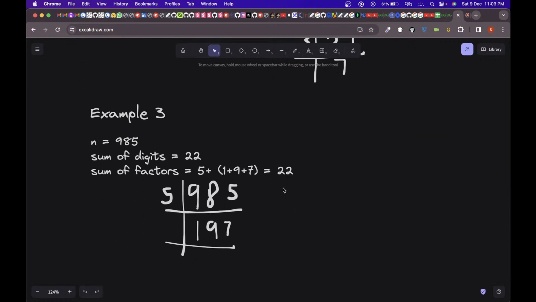And let's see another example, 985, where the sum of digits is equal to 22 and the sum of its factors is equal to, like, there are only two factors of 985, that is 5 and 197. And 197 is basically a prime number, and it's of 3 digits, so we calculate the sum of its digits, which is 1 plus 9 plus 7, and overall it's equal to 24. And the sum of digits is equal to the sum of factors. As they both are equal, the number is a Smith number, so we can return true.